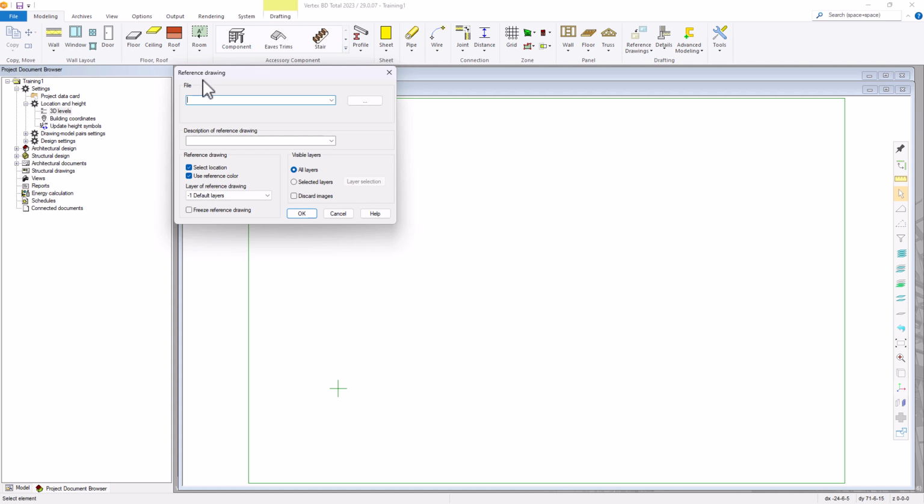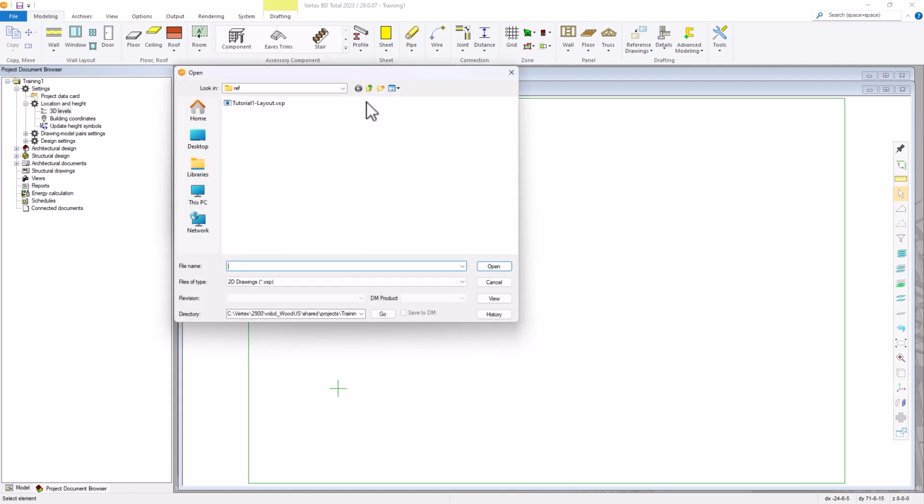Next, in the Reference Drawing dialog, under File, if you previously used some reference drawings, you will see them listed in this dropdown. In this case, we don't have any, so we need to browse for the reference drawing that we just created. So we'll select the Browse button to the right, and it should open up the Open dialog in the last saved reference folder.